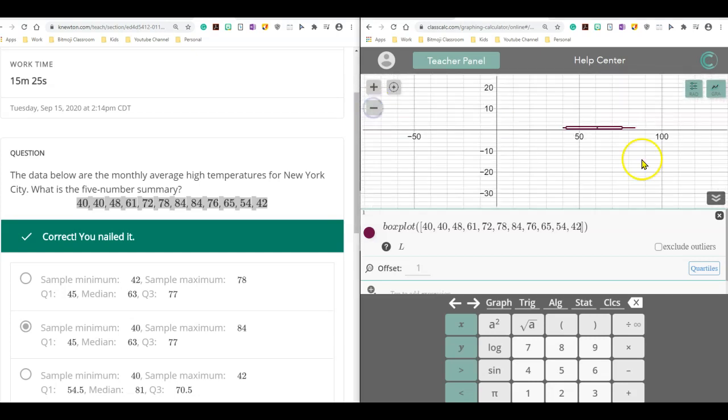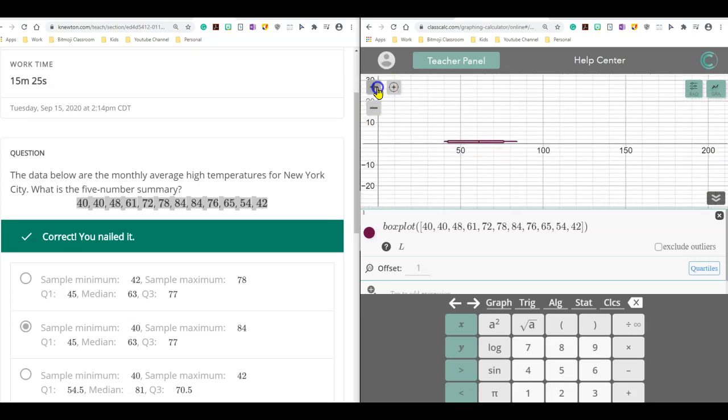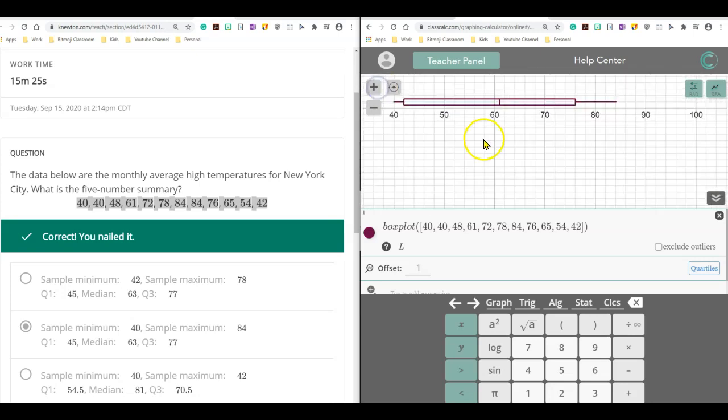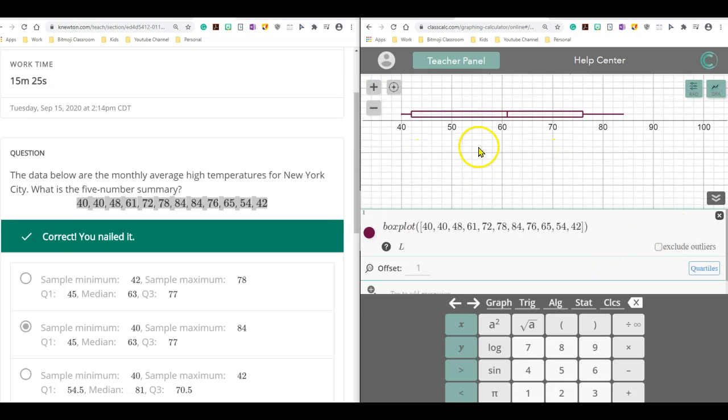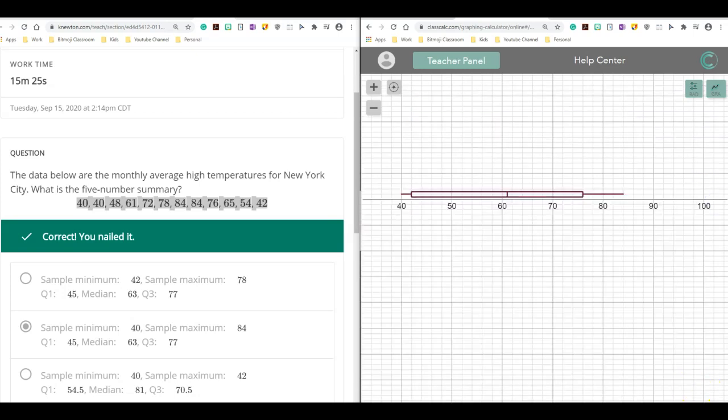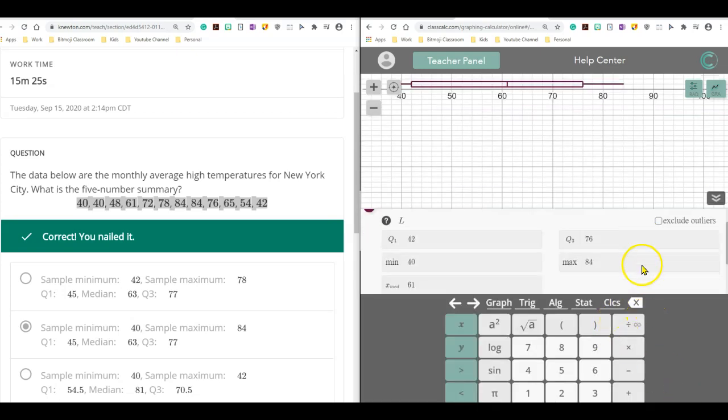I should have my box plot somewhere. There you go, that's where my box plot is. And all you have to do is, once you see your box plot, simply go ahead and click quartiles. So when you click quartiles, let me minimize this one. Oops. When you click quartiles, there you go.